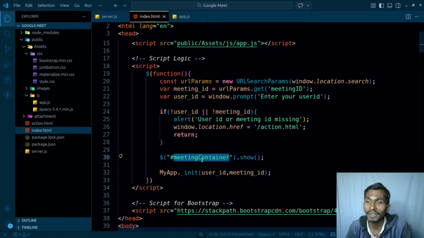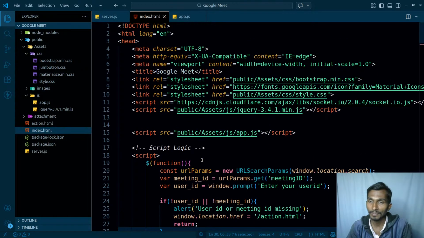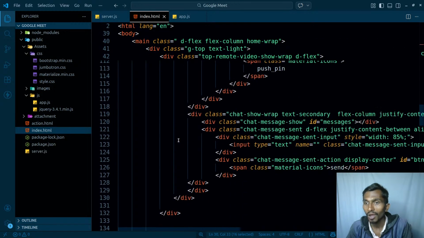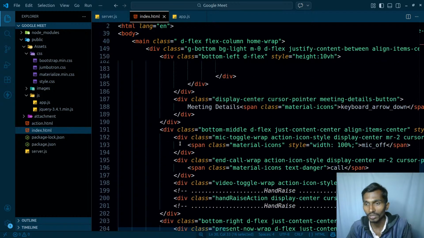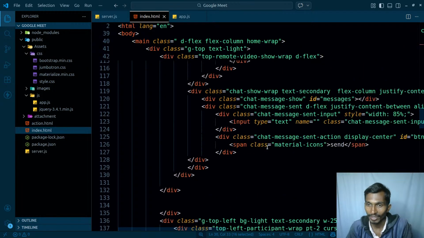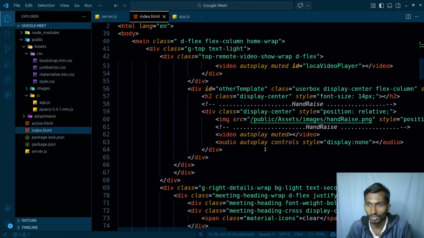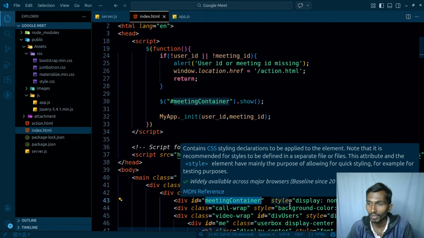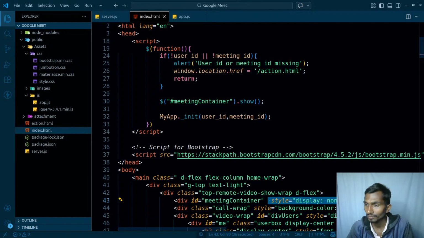And as for this meeting container, let's simply check out what exactly the container is. So this is the HTML. Don't worry about it, we will be going through it. This HTML actually contains many things. Let's start going through it from the beginning. First of all, this is the meeting container that I actually had, and this is an ID. And then it has some display none, flex 75, inline CSS.